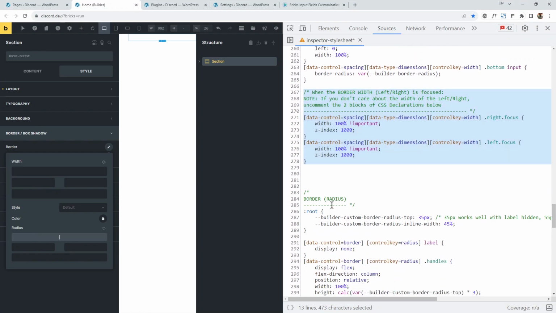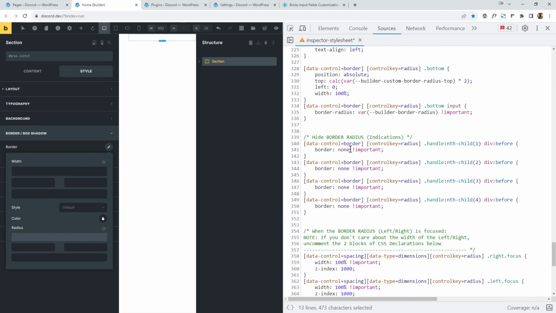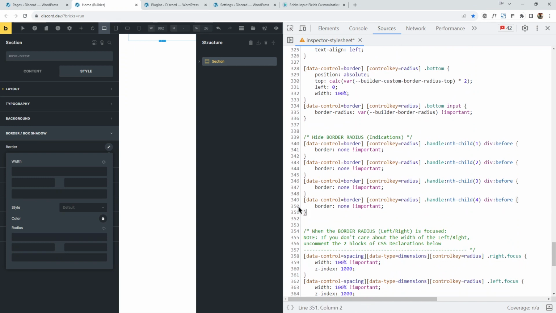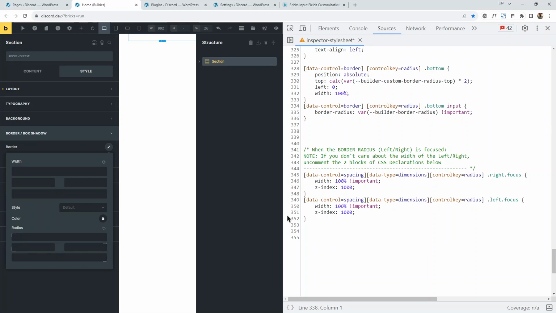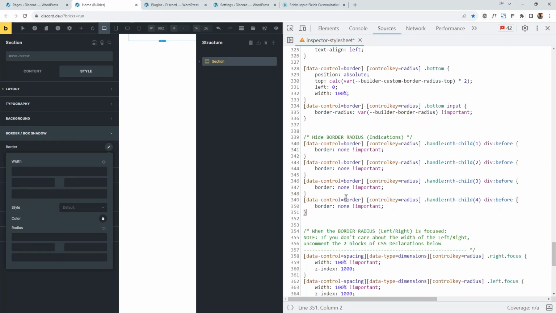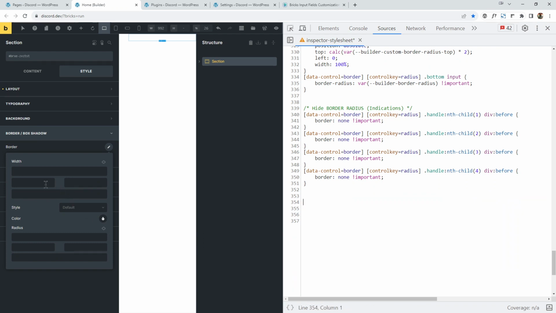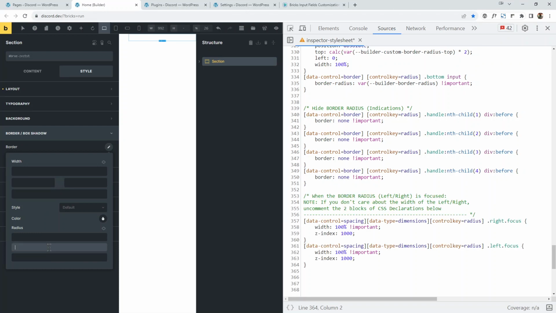The same applies to the border radius. And this piece of code, Bricks adds some border radius indication here. So when I remove all this, you can see the border indications. These are to hide the border indications. Then when the border radius left and right is focused, so when you remove this, when you focus it, it will not do anything. This is for border radius. But when it's inside, when you focus, it will expand.